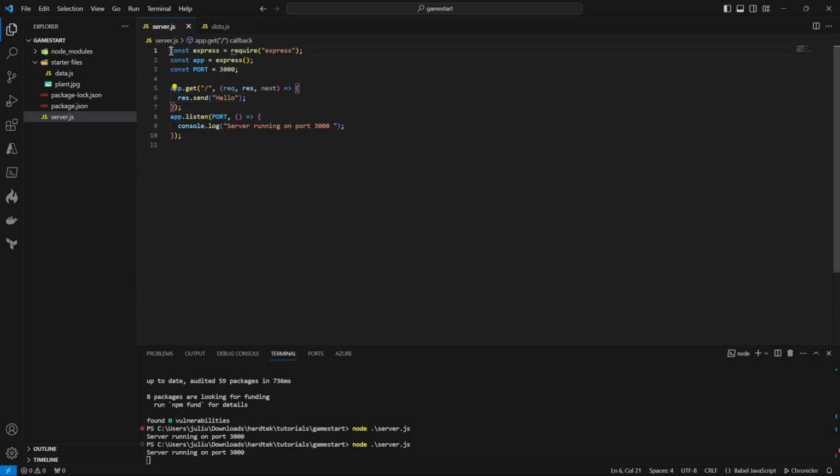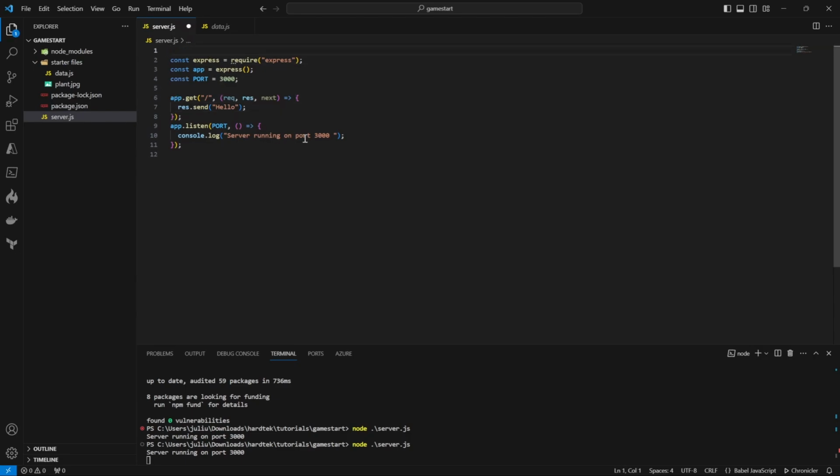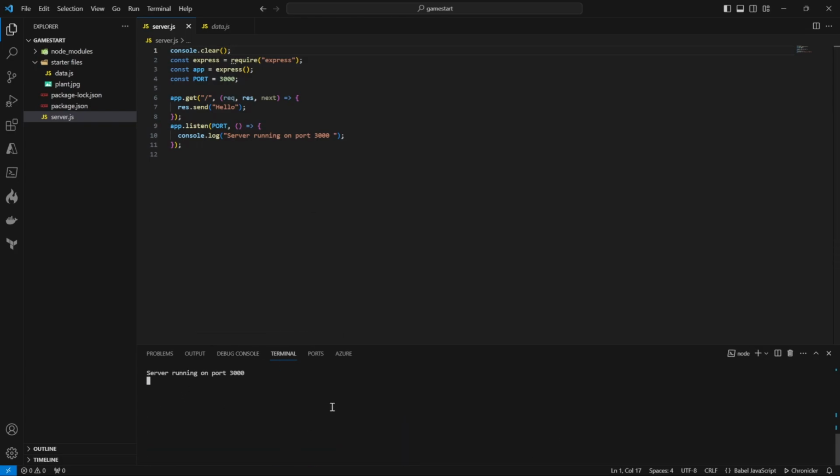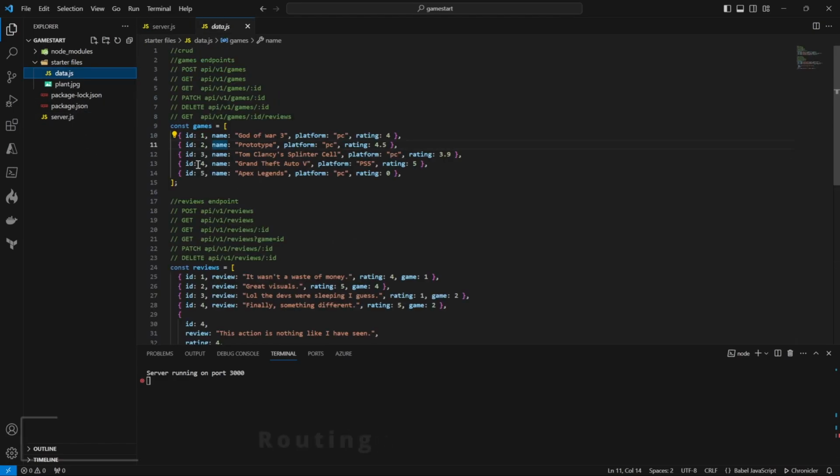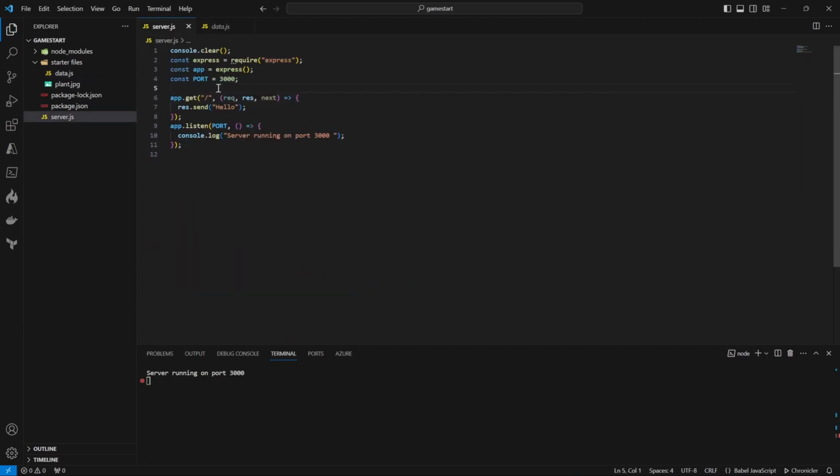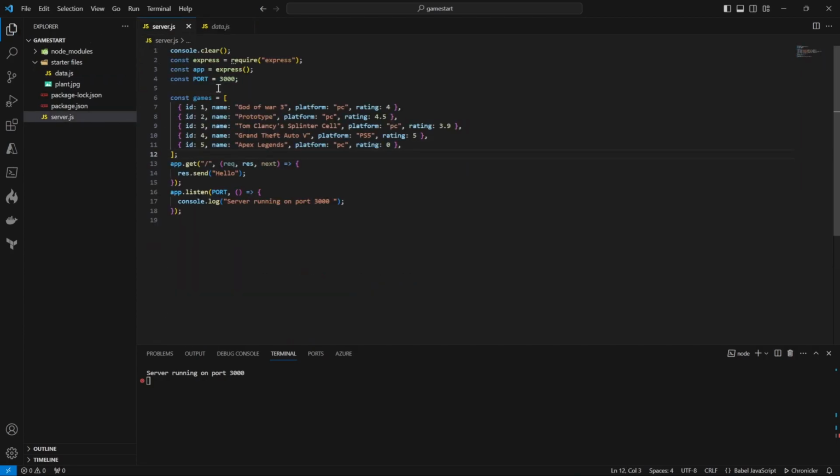I want to add console.clear here. This is just going to clear the console anytime we restart the server, so that we can start with a clean console. To continue with the project, we have to define this route. I'm going to move the games array to server.js. Then we can start working with it.